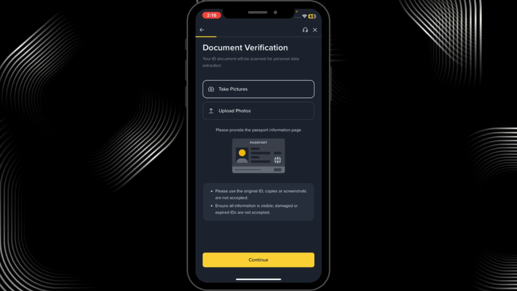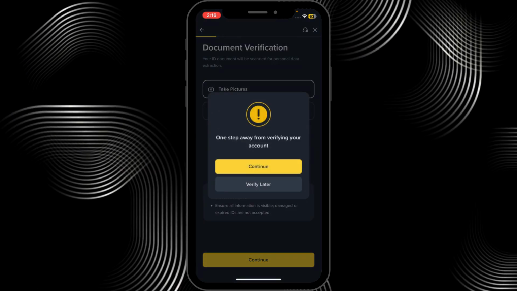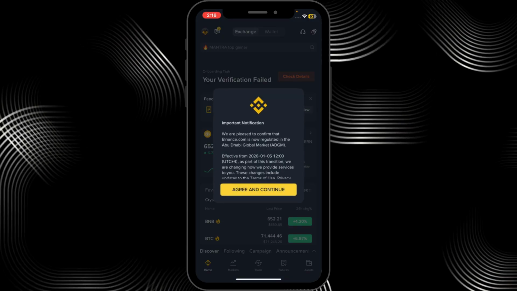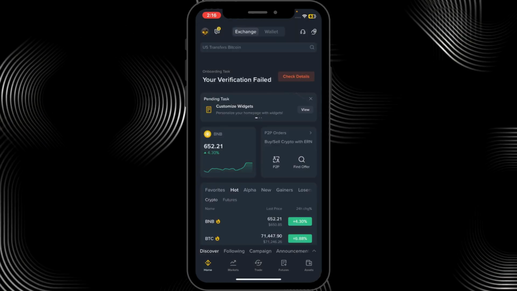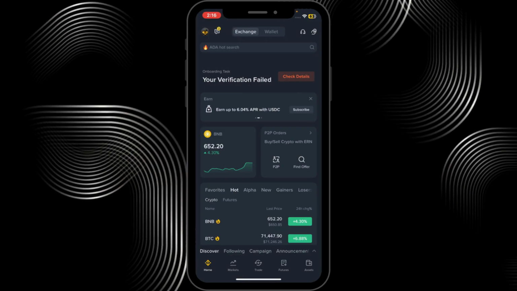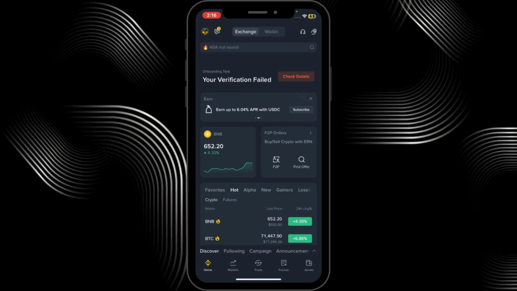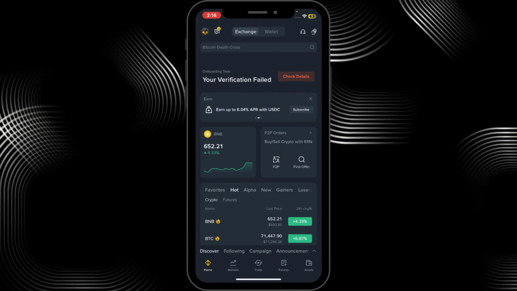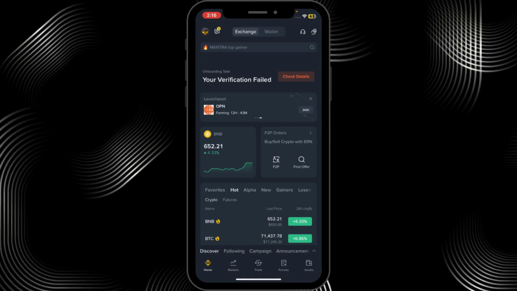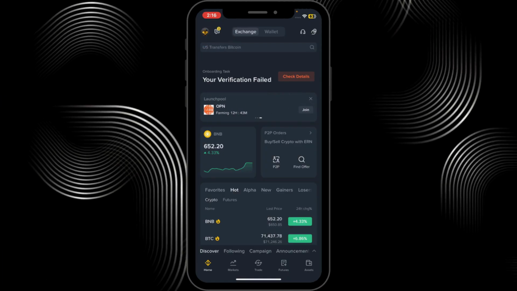And once you do that, you're going to wait until Binance verifies or checks if your identity matches your profile. And only then they're going to tell you if they approve your identity, or you need to do the process all over again. And basically that's it. That's all you've got to do, right?